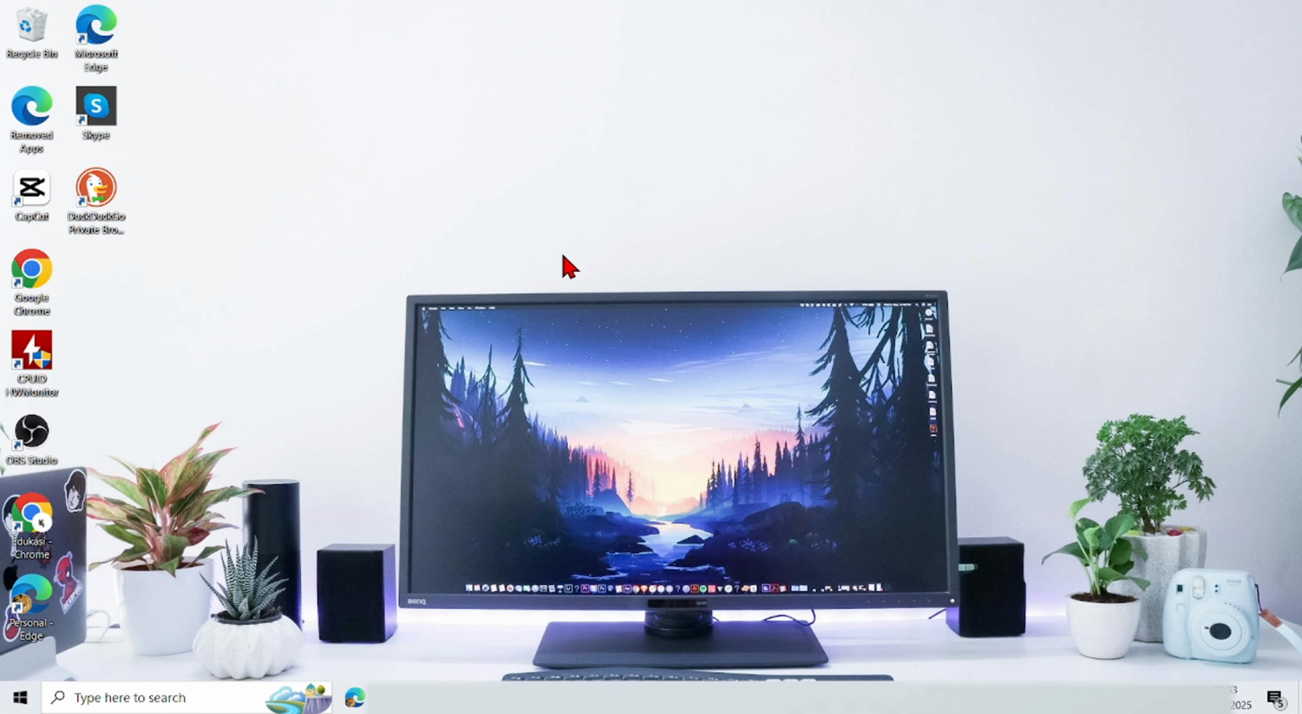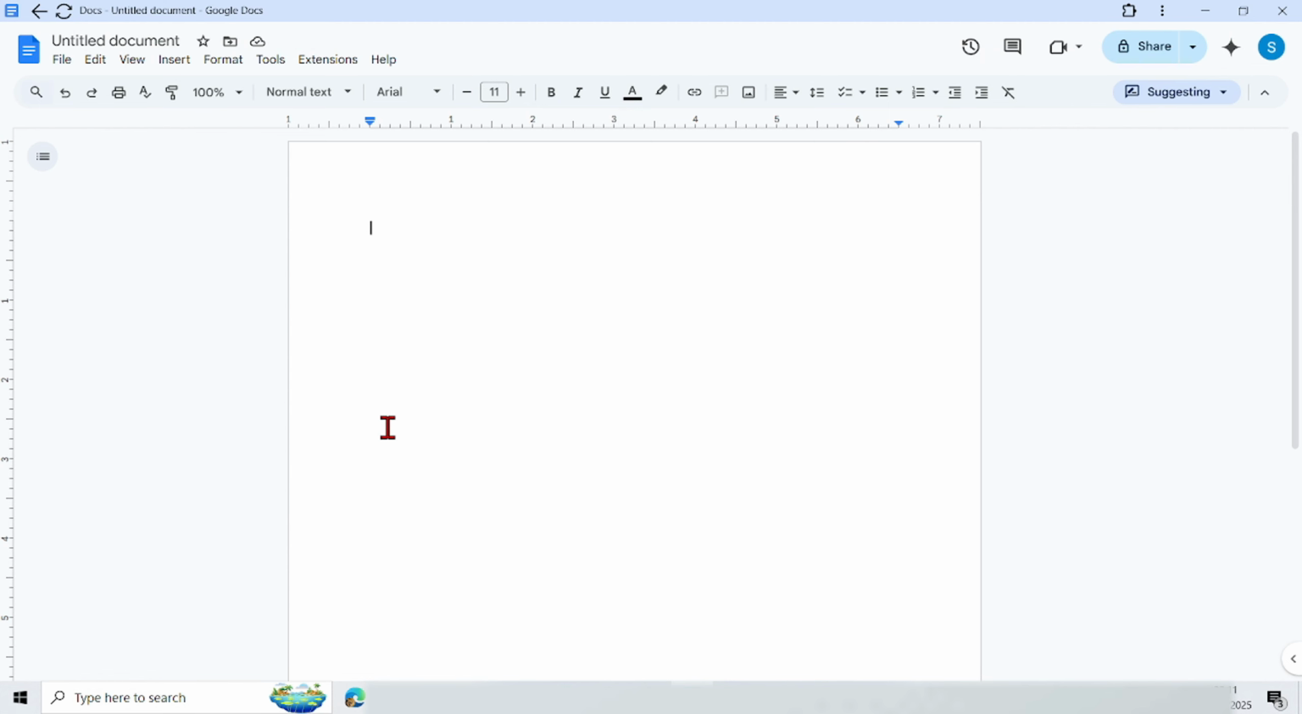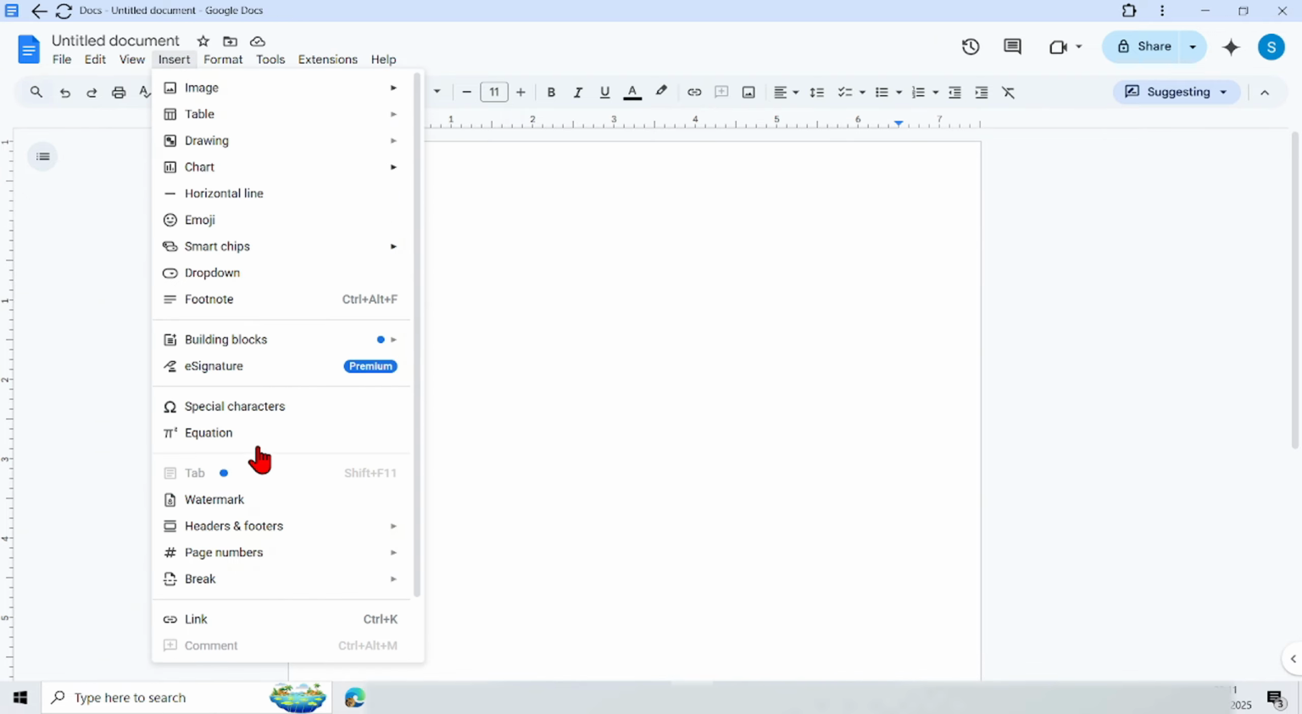Firstly, just go to Google Docs on your computer or laptop. And this is the initial display of the Google Docs work page. To add, just point the cursor to the top of the screen. Here there are several menu options. Tap this Insert menu.